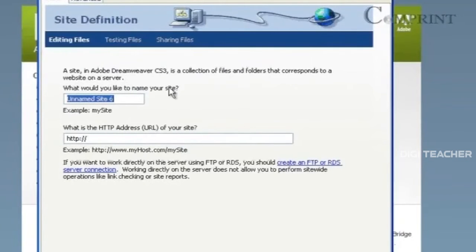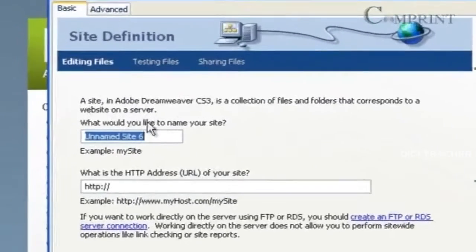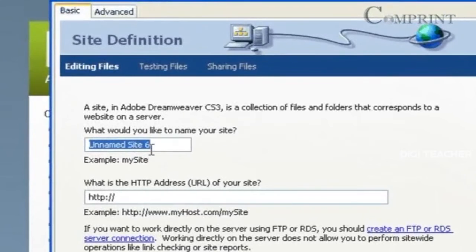We need to enter the technical details of our site and the information about the server, etc. Now let us see the first field. Here it is being asked what would you like to name your site. That means we have to enter the name that we wanted to give to our site. Say, for example, I wanted to give Custom Paint Booth. So this is going to be the name of our site.